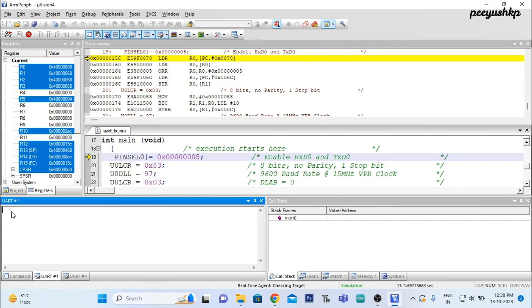So first of all, I need to transmit a character from the PC to the board, then only it can receive it. So for transmitting that character, first you click once in this UART1 window. So you can see a cursor here. Now you can press a character. For time being, I am pressing a character A in the keyboard.